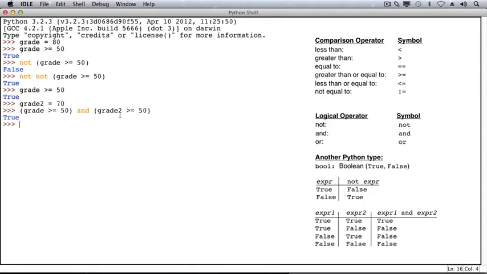Let's change the value of the variable grade for a moment and set it to 40. We'll rerun this Boolean expression involving the and check to see what we get. Because this first operand is false, the Boolean expression is false. And we don't even go on to check the second operand's value.